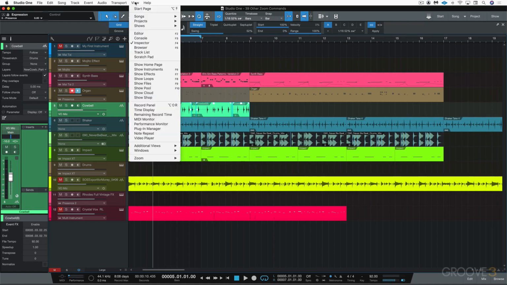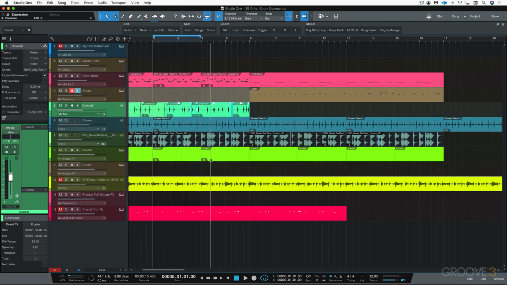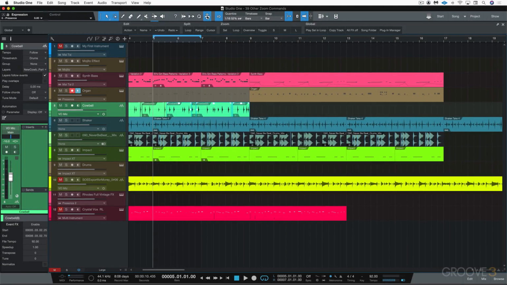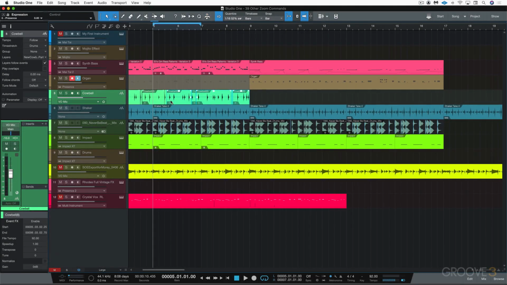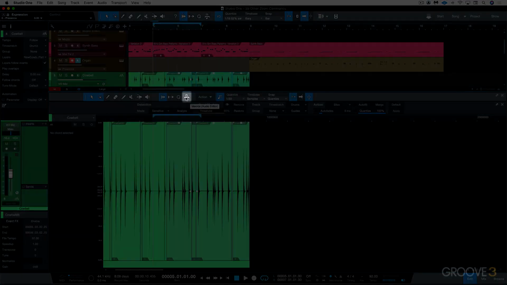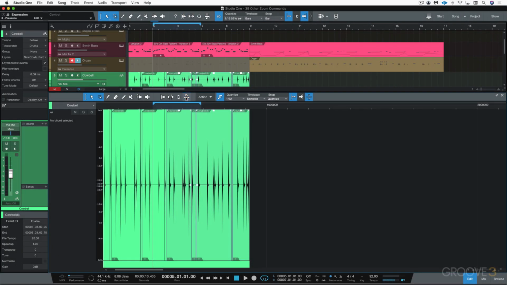We have the View menu here, and we have additional views, and we have macros for the arrangement, note editor, or the audio editor. So I'll click it here, and it reveals an extra panel here. Well, we can also get to it from this dedicated button, macros for the arrangement view. And if we're in, for example, I'll double click here, the audio editor, we have a dedicated button here for the macros for the audio editor.